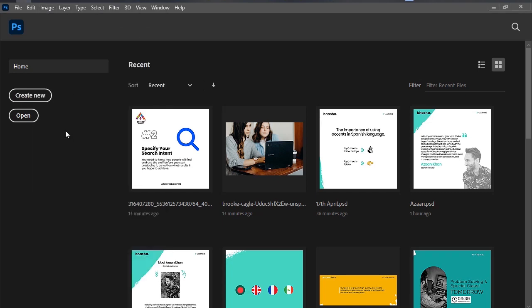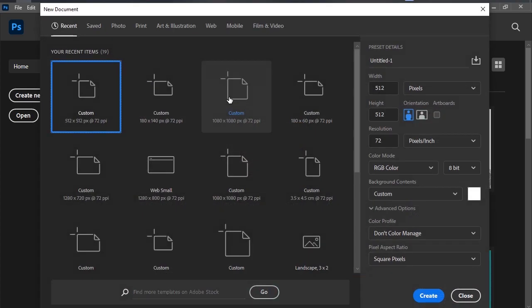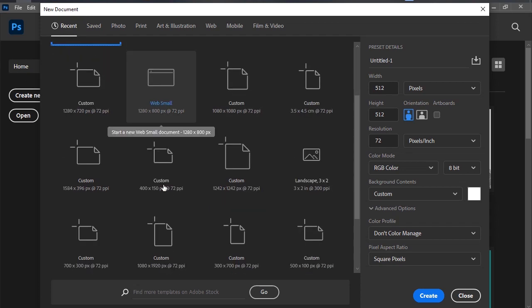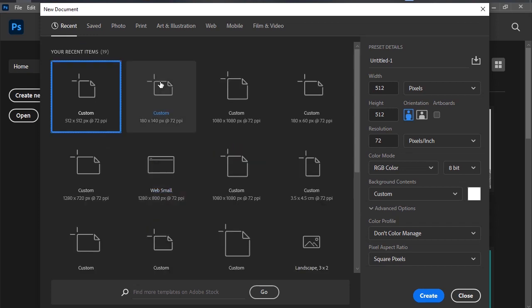As a beginner, just focus on these two options. Create new means a brand new document. If you want to create new, just click the create new option. Recent means the designs or templates I have used recently, like this one, 512 by 512 pixels. So you can make your custom design from here.